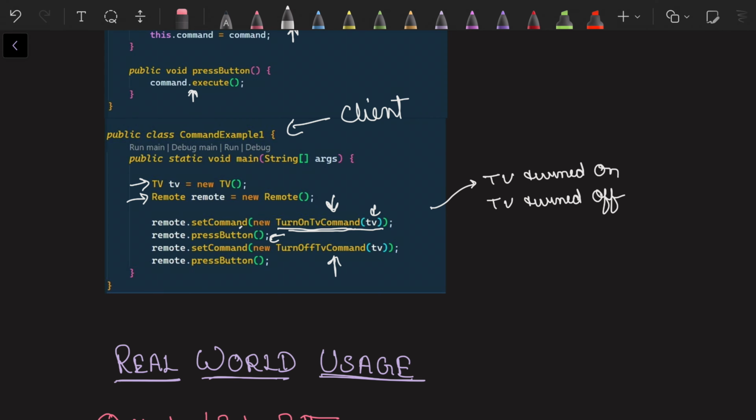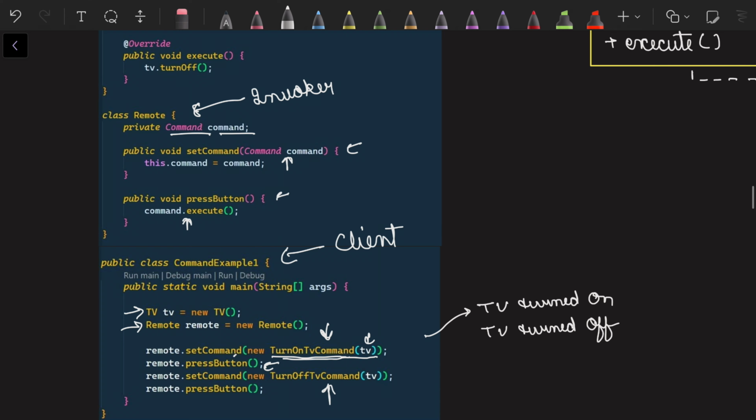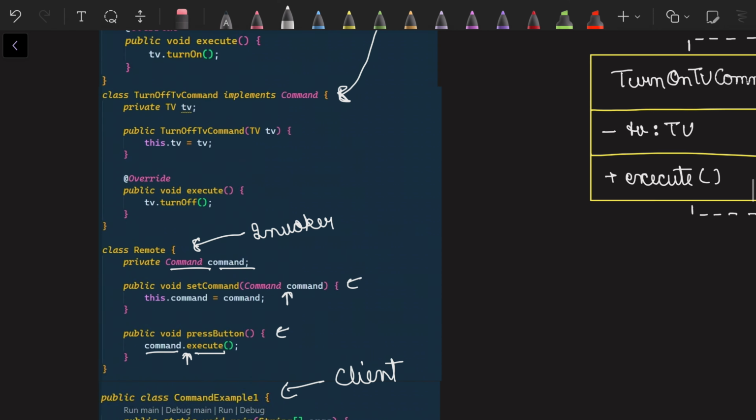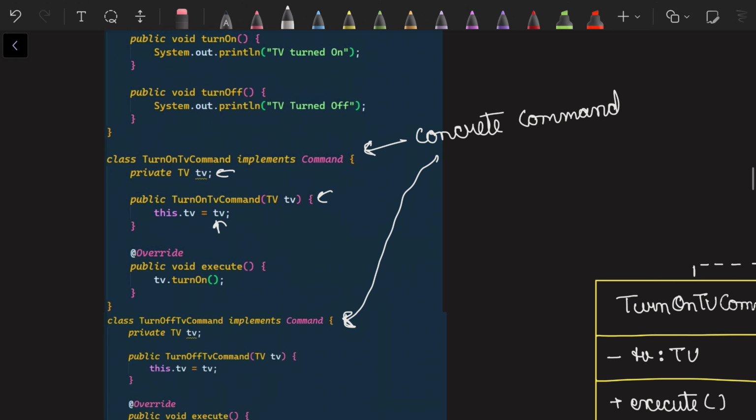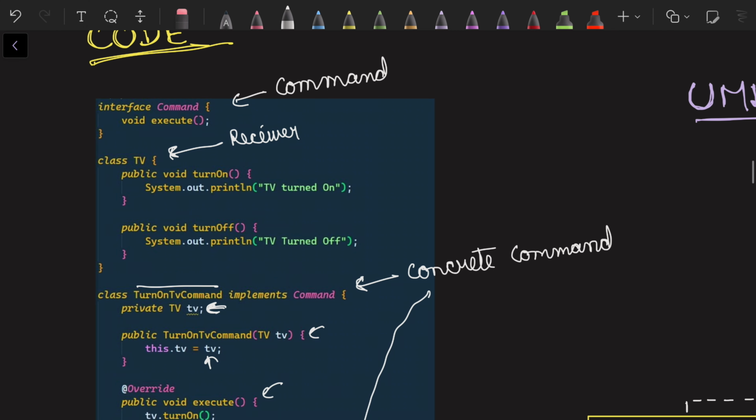Remote.press button, this part. So remote.press button, command.execute. What is the command? Turn on TV command. So turn on TV command dot execute will go here. Turn on TV command dot execute, this one. So TV dot turn on, as we have already initialized this TV, TV dot turn on will get TV turned on.